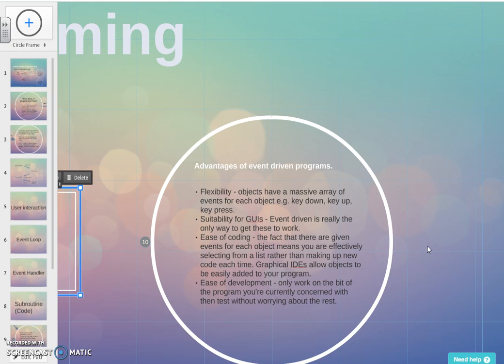As I said, they're really suitable for GUIs. In fact, a GUI is effectively a large event-driven program. They also use procedural and object-oriented code because you can't actually create event-driven programs without using those. But the emphasis is on events and how events interact with the GUI.